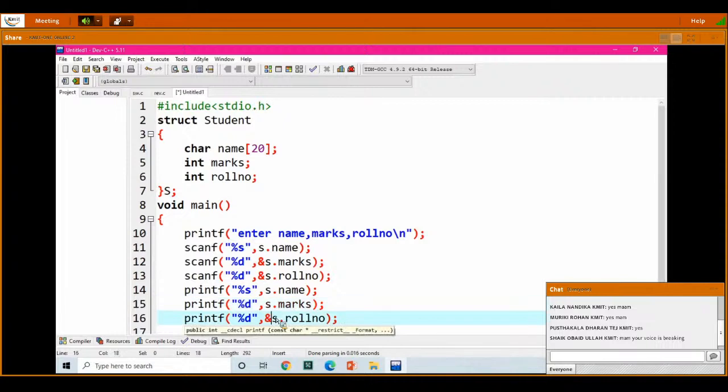So how do you read the same variable name? You can use it for printf. Okay.